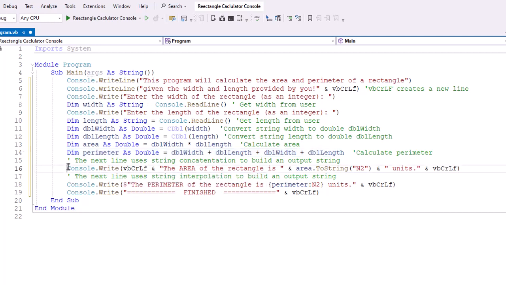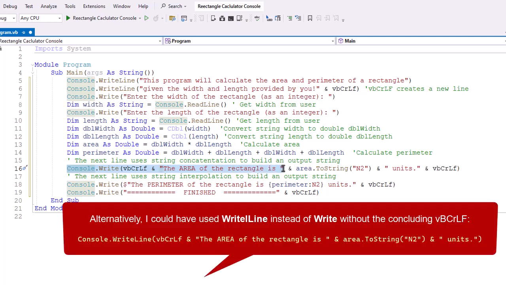Now I want to output. So I'm going to write again to the console the area of the rectangle is, and I'm going to take the area, convert it to a string to 2 decimal places. That's what the N2 is. And I just add units. We'll look more at this concatenation process of building strings in the next week. And here then is my output for the perimeter using the same vein. And then I just use another line that just says finished.